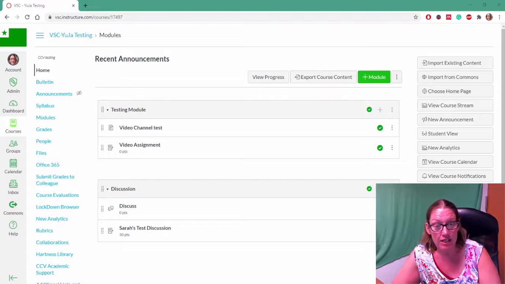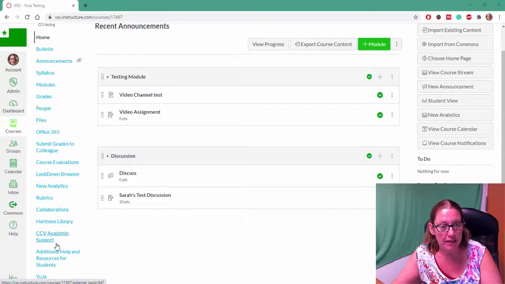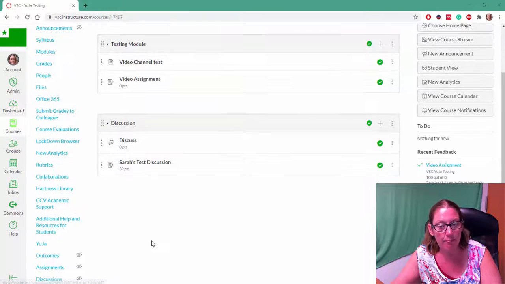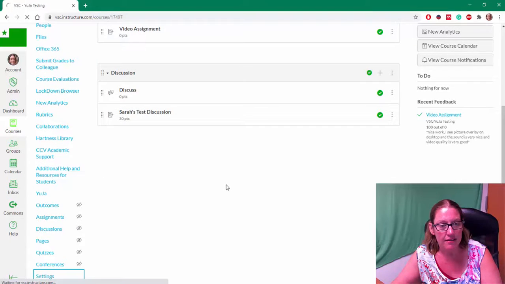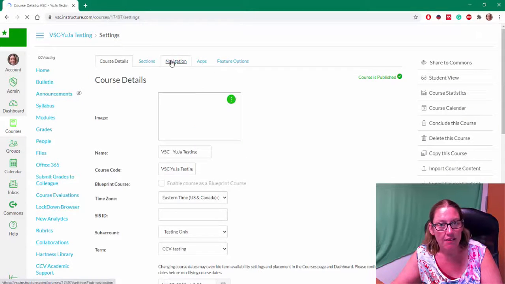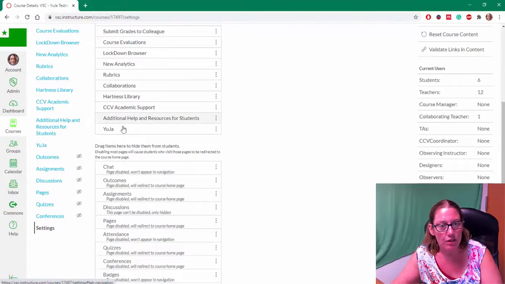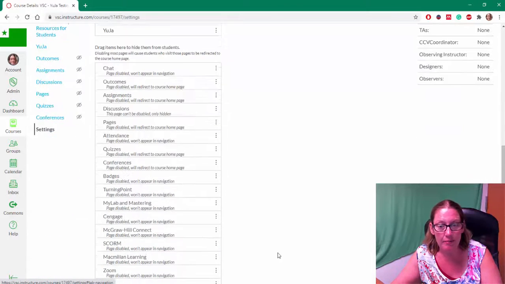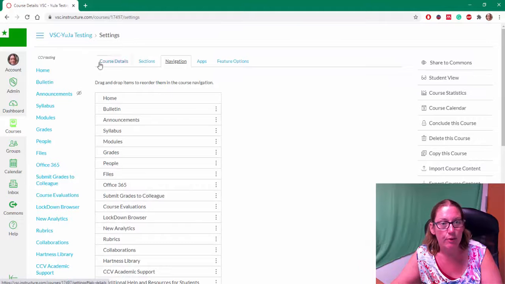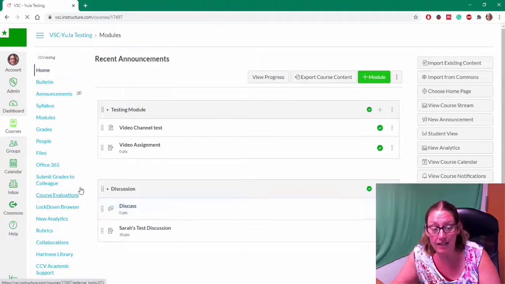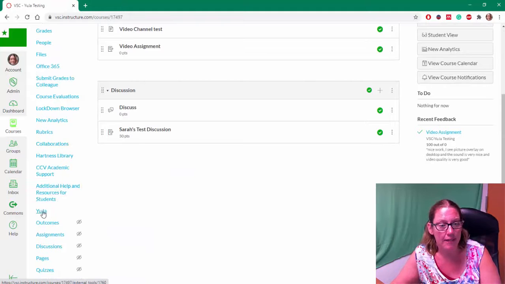So the first thing you need to do is go ahead and open up a Canvas course. The Yuja link should be in the navigation menu by default, but if it's not showing, you can always click on Settings, go to Navigation, and find Yuja from the bottom list and drag it up. Make sure you save, and it will appear on your navigation menu. So mine's already there, so I'm not going to add it.